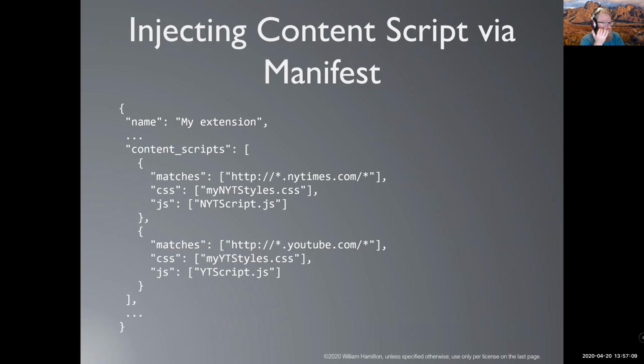So how do you actually inject content scripts into a web page? There's a couple ways of doing it. The first is, within your manifest file, you can specify a property called content scripts, which is an array of several objects. And within each of those objects, I can say, all right, for pages that match this URL pattern, which is a very limited regex, I believe, you just have the wildcard options here. So in this case, it would be any subdomain and any path on NewYorkTimes.com.